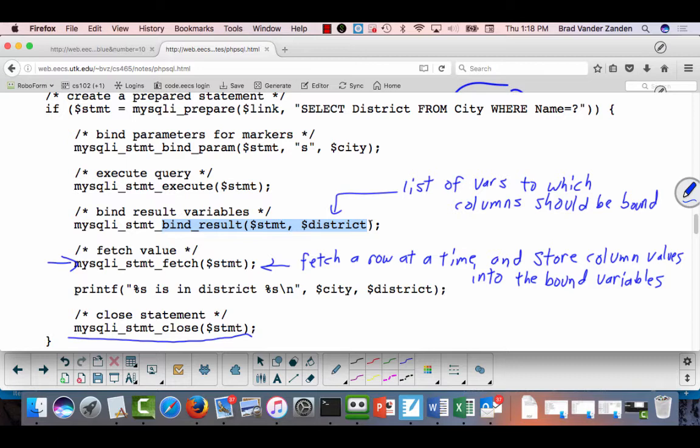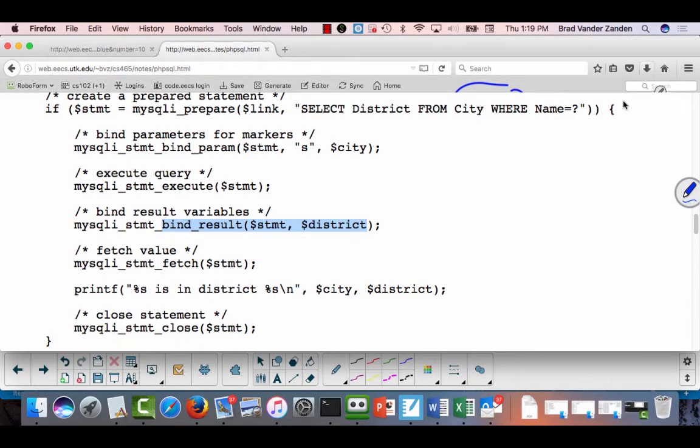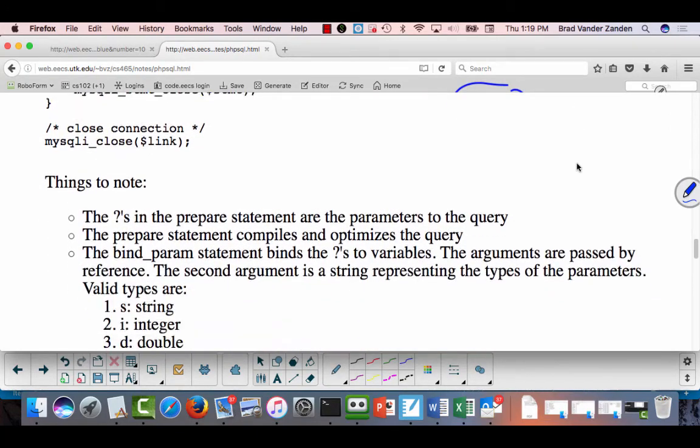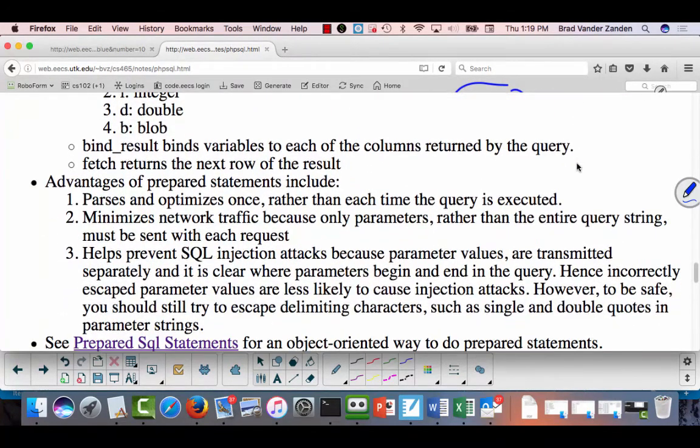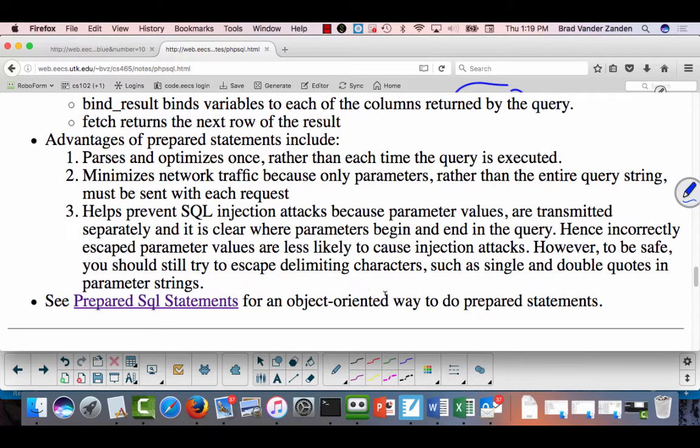There's a number of advantages, so questions about this. I don't expect you to use this in homework 9. I expect you to be, however, aware of it for a multiple choice question on an exam. There is also an object-oriented way to do it, and I gave you a link to that. Again, we're using procedural in this course, so I only went over the procedural.